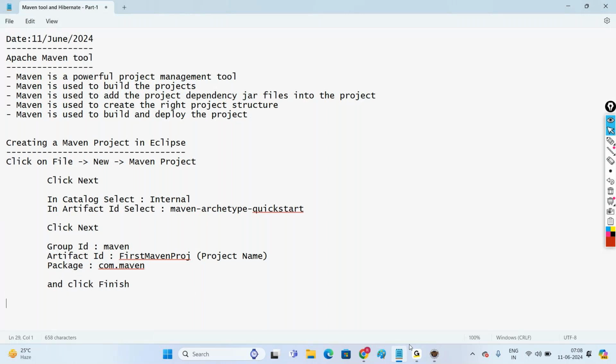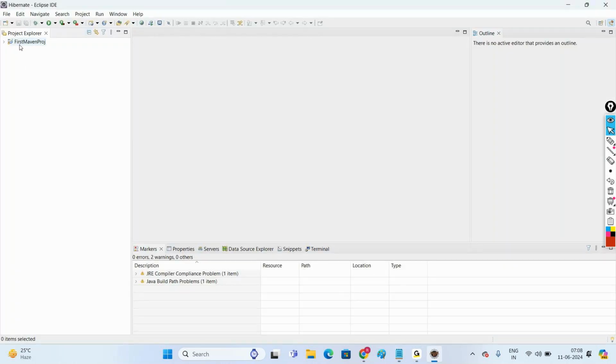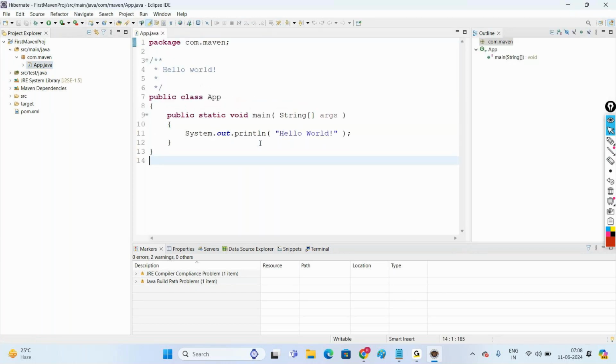Once you create the project using Maven, you can see the project here. If you expand this project, you can see the folder src/main/java. Here you can see the package name we have created, com.maven. Here you can find one sample file, App.java, which indicates this is the right project structure, means Maven will help you out where to create .java files. So .java files need to be created under which folder? src/main/java. And you can see src/test/java. In this folder we create the test cases.